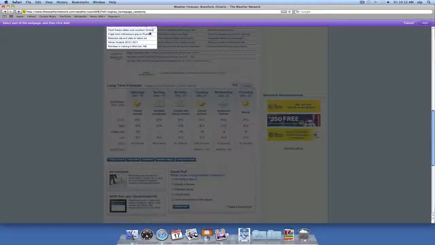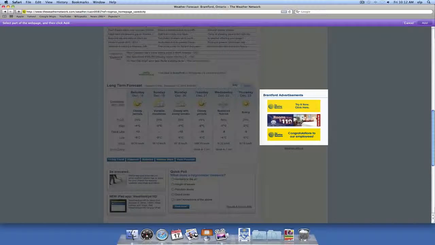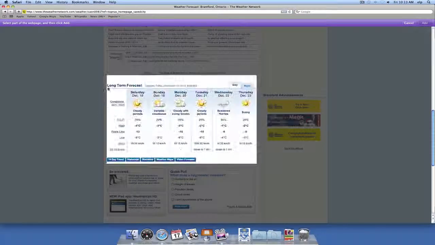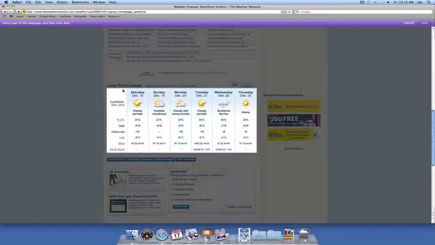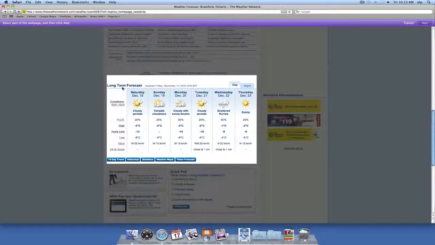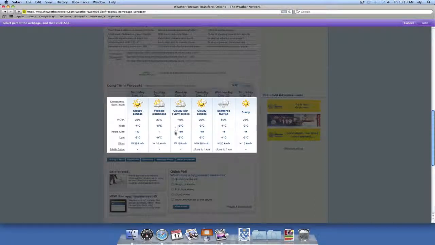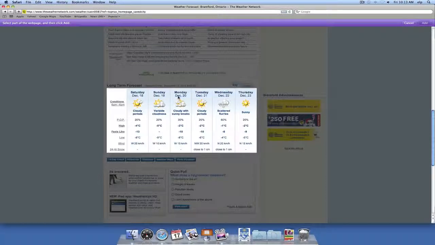You can see the purple bar across the top, and basically certain areas of my screen are selectable. So I'm going to highlight the area of the screen that I want. In this case, I want the long-term forecast. Notice as I move my cursor around, I get less or more information. So maybe I want to include the date, maybe I don't. This would kind of be useless to me. I don't know what day that forecast is for, so obviously I'd like to expand that a little further.